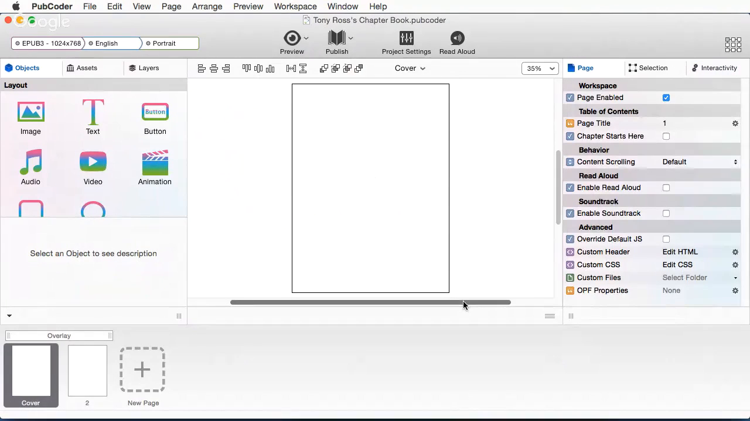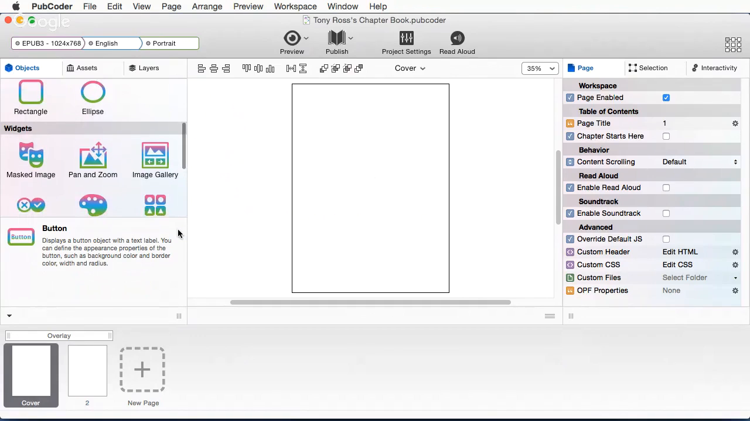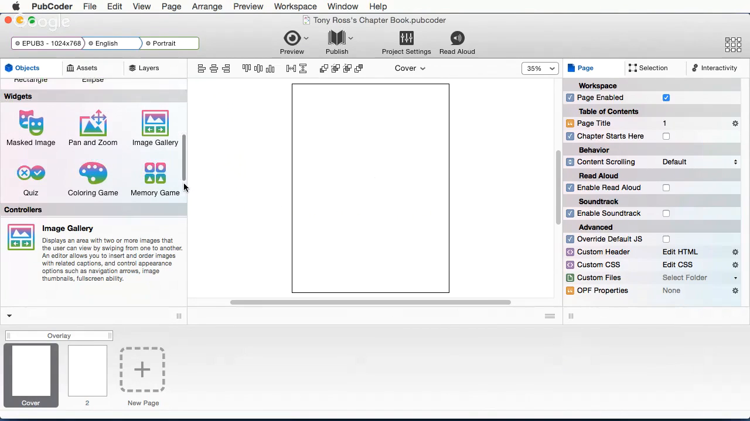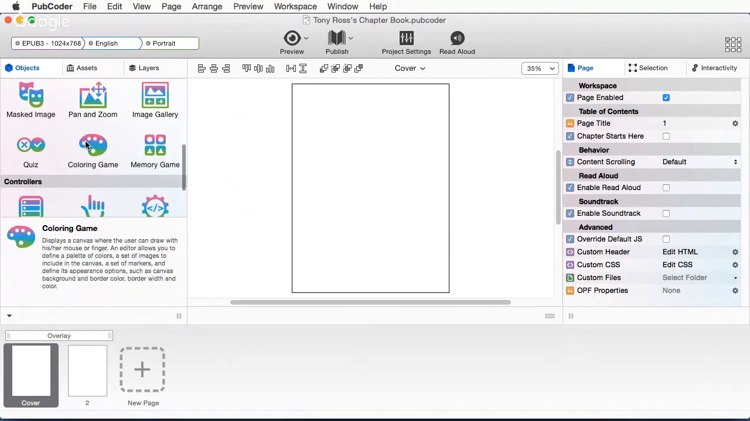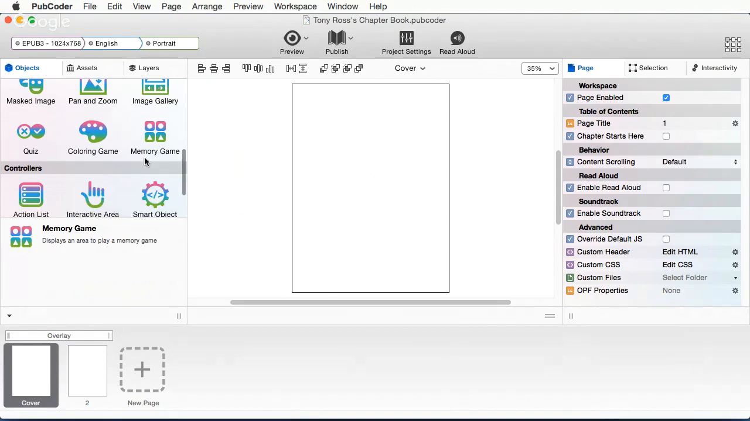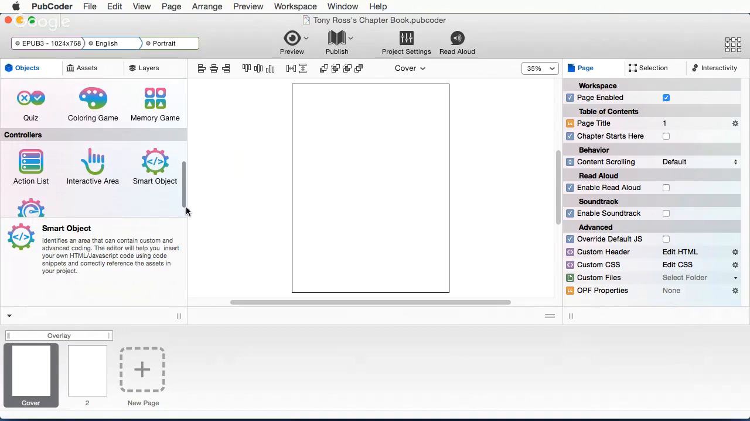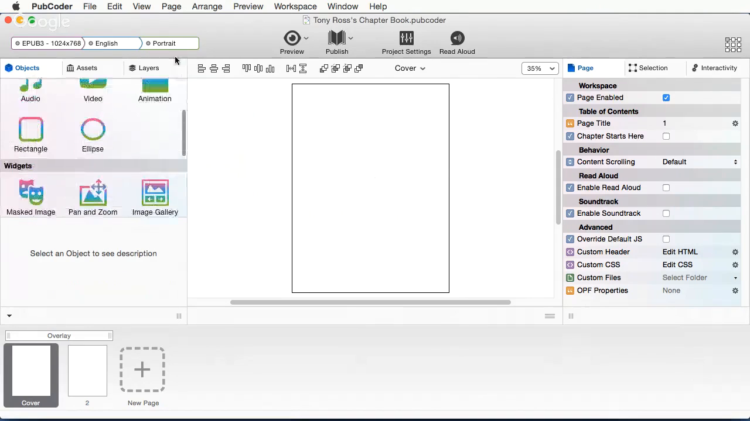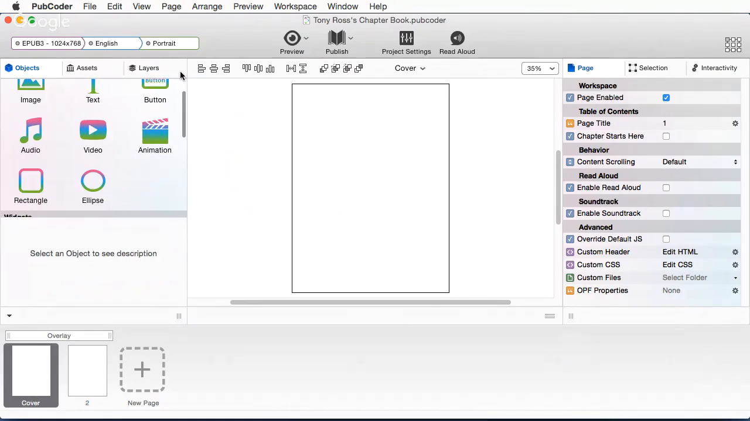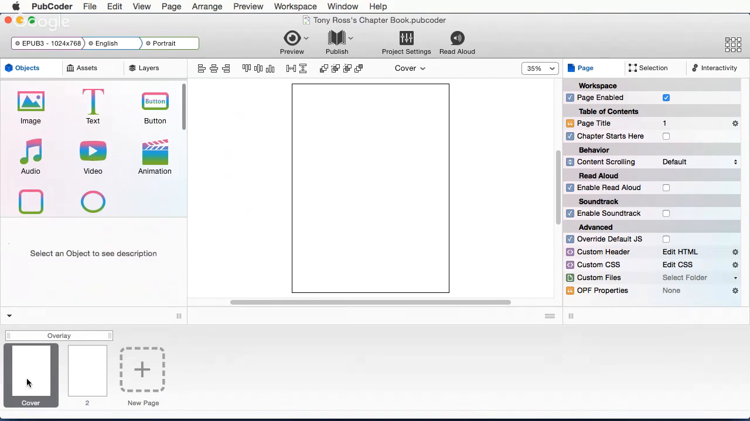If this is your first time taking a look at PubCoder, this is the interface. We have all the different objects we can drop in here: image, text, buttons, animation, ellipses, mask objects, image gallery, memory games, coloring games. For those of you who are really into the new coloring book thing, this is a kind of drag and drop thing you can do. What I want to work on right now is a little bit of placeholder text for the cover. Down here is the main area where I'm going to be entering all this.